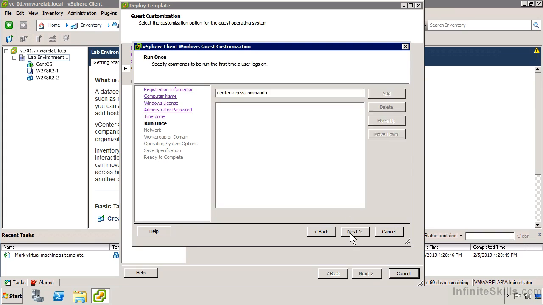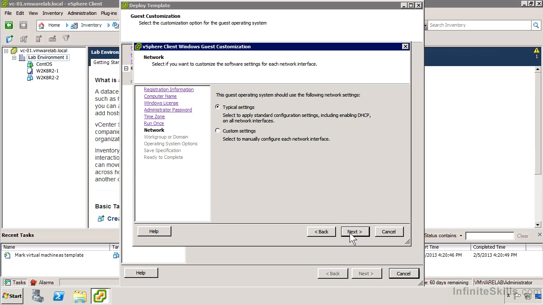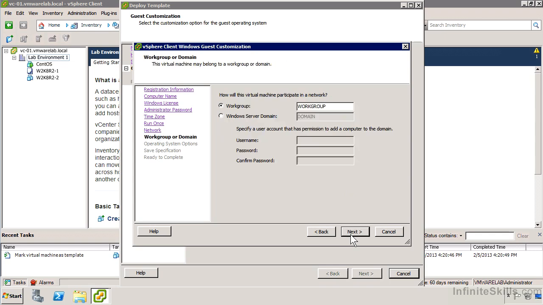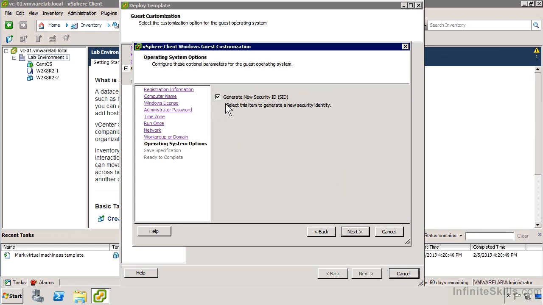If I do specify that it should log in automatically after it's customized, I can add commands here. I don't need to do that. I can specify whether I want typical network settings, such as DHCP, or if I want to use manual settings. I'll just leave it at DHCP. I can have it join the domain, and I can also specify what username and password to use for that. And then probably the most important is generate new security ID.